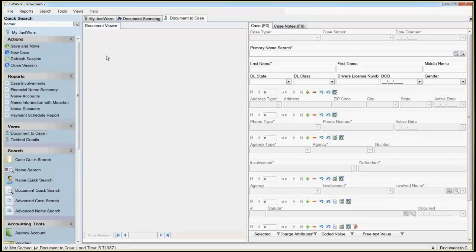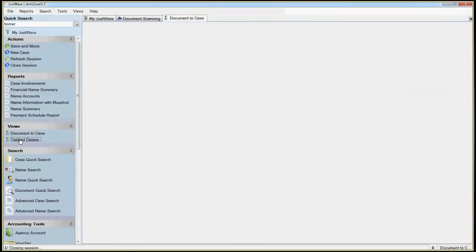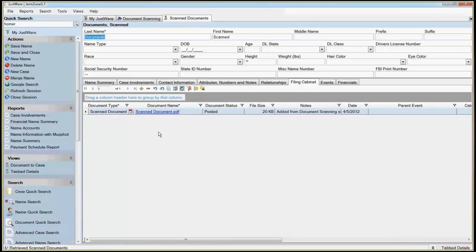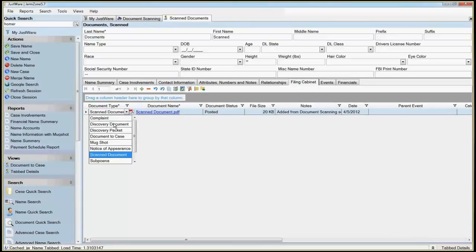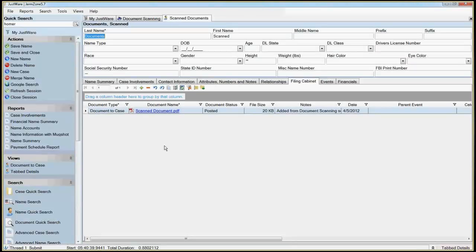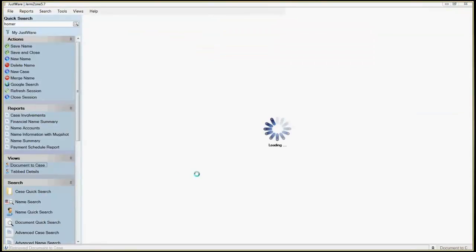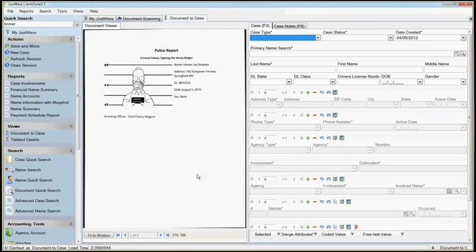So if we go back to the tab details view, we can lock the document. And I made a document type for this specific case called document to case. So if I make it a document to case document type, it will lock the document that we can then use to build the case off of. So I'm going to hit save on this. And now if I go to the document to case view, you'll see that we have a beautiful document in here of Homer Simpson.